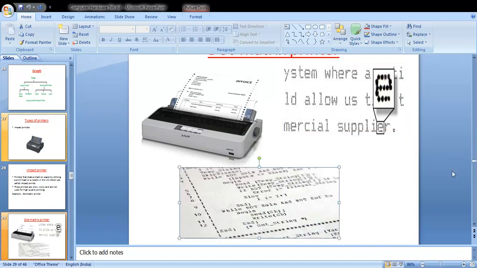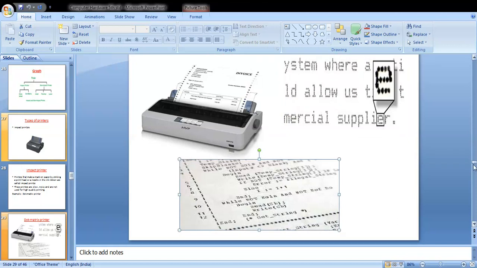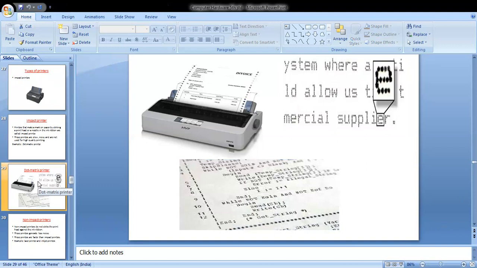See here also you can see all the images. It is in a dot format. It works slowly and makes a lot of noise. Got it, all of you?